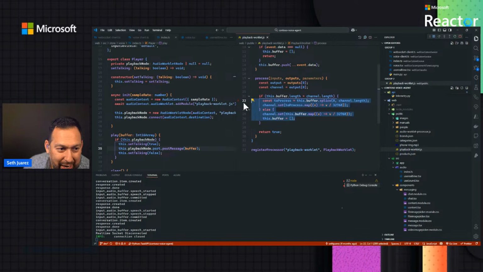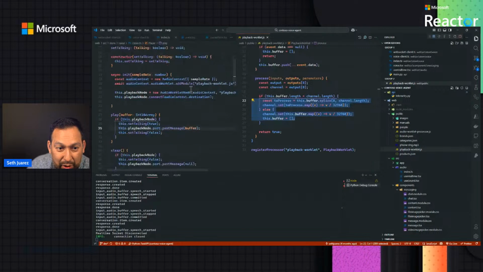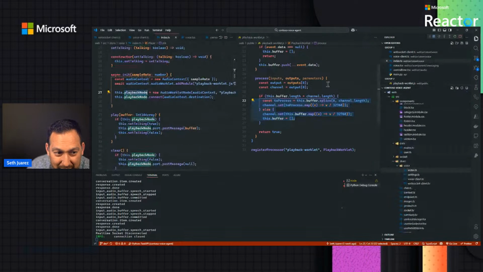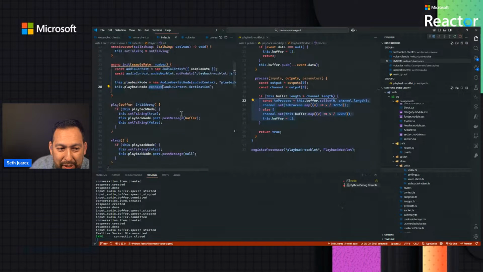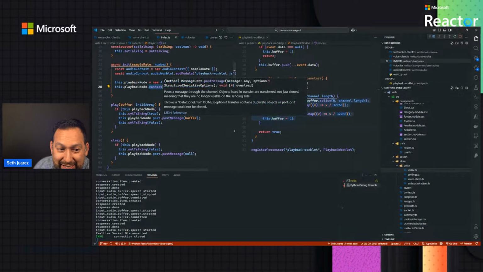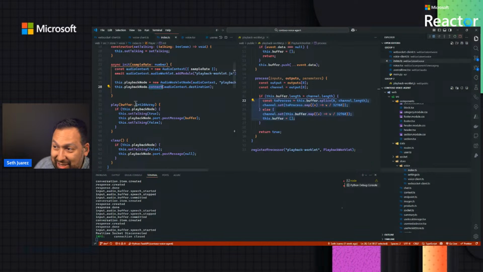So here's the player, right? You can see the player when it's set up. It sets up the audio context. It says this is the worklet node that we're using, which is this one. This is where we're connecting to, which is the destination, which is the output, like where we're hearing it. And then this is what happens when it plays. It sends the buffer that it's gotten from the client and says, audio worklet, play it. And that's what it does.